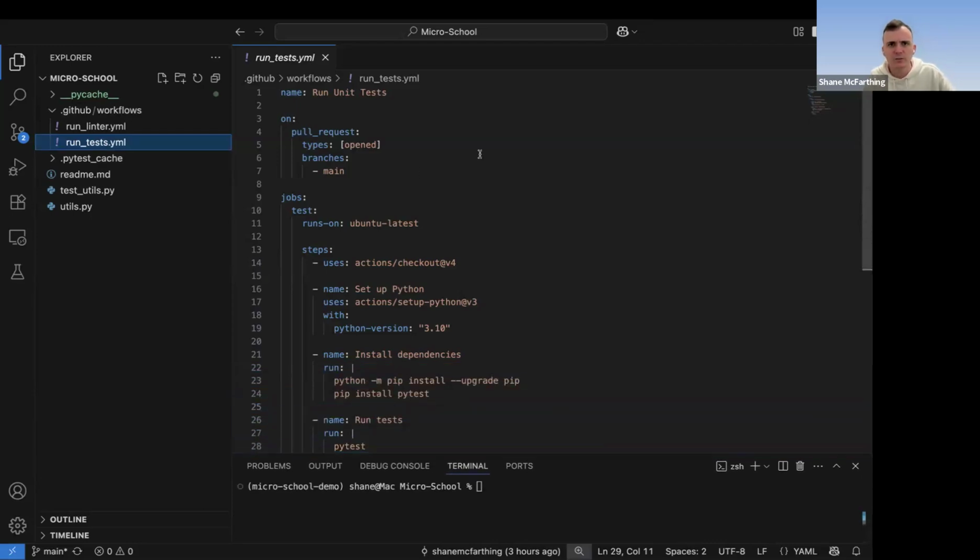And in this workflow, I have the name, run unit tests. I have the trigger event that I want to define for this workflow. In this case, I want it to run on pull requests, and specifically when a pull request is opened, with the target branch being main. So you have some ability to dictate exactly what. So these are event types. So within this trigger event, there's an event type for a pull request was opened, and then I can specify the branch with main.